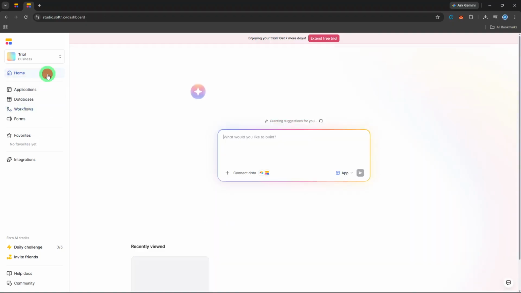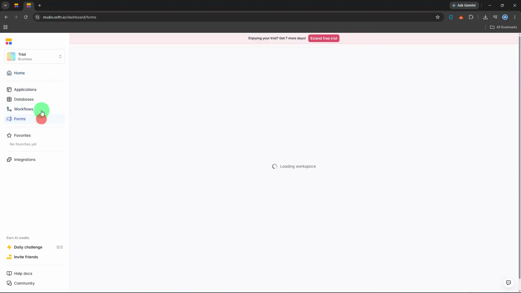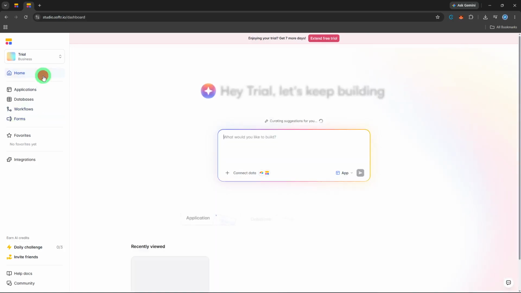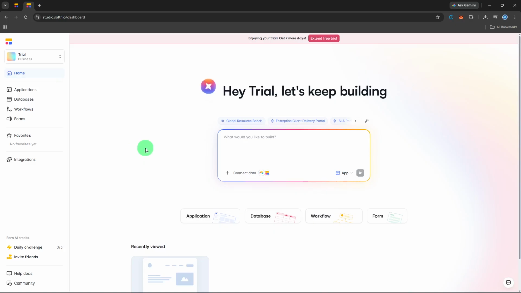When you're in the middle of building an application, you don't want to hunt for the right menu. You want to instinctively know that Databases is right there, Workflows is one click down, and Integrations is at the bottom. This simple exercise of clicking through each section a couple of times will make your entire experience faster and less frustrating. You've now successfully completed a full tour of the Softr dashboard.